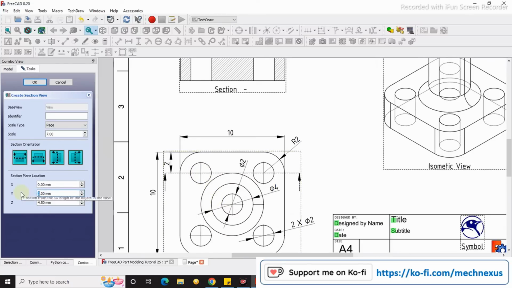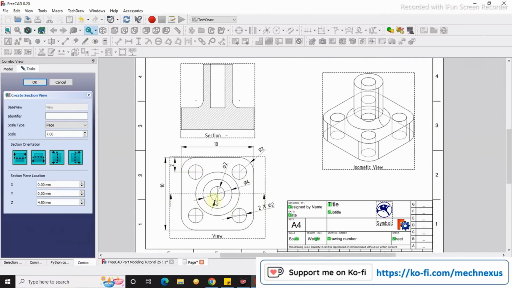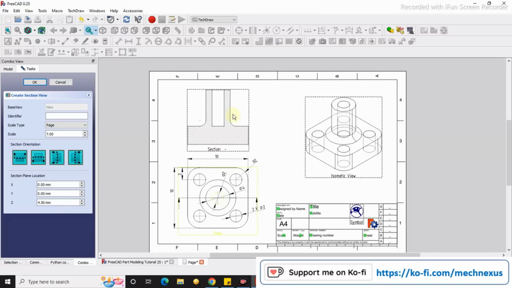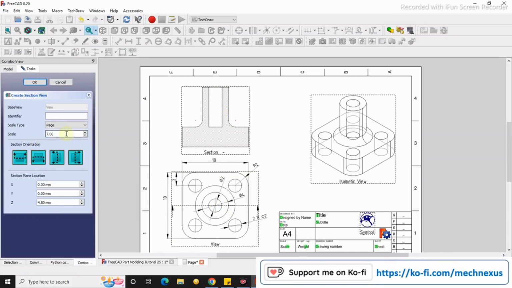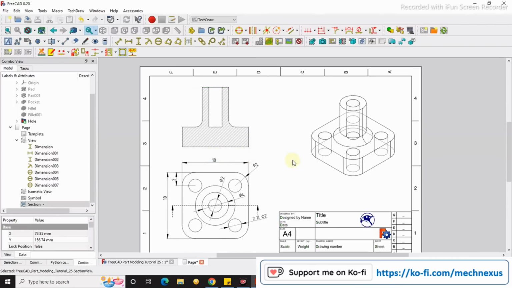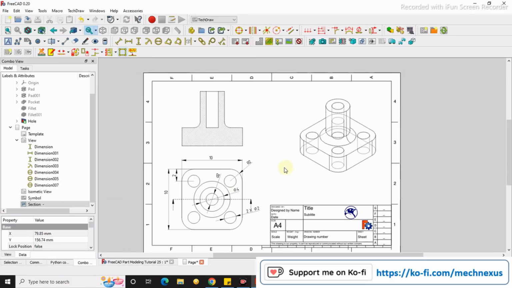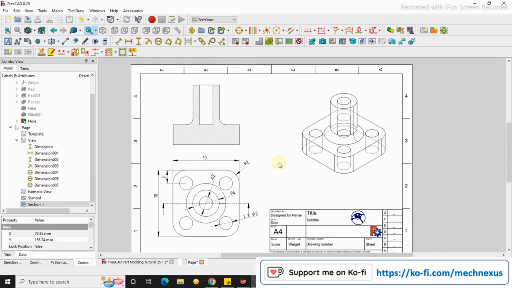Now if I set the value 0, our section line came to the center. And here you can change the scale of your section, but I will keep it as it is with my base view and say OK. You can easily toggle this frame, just click on it and say toggle frame. And this is how you can create a section view of any part in FreeCAD.